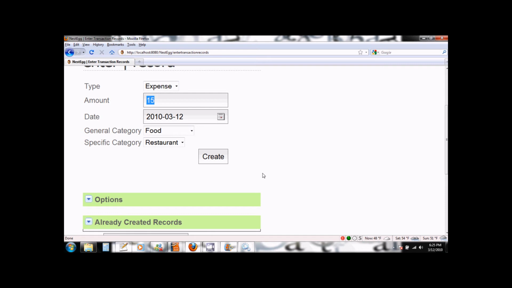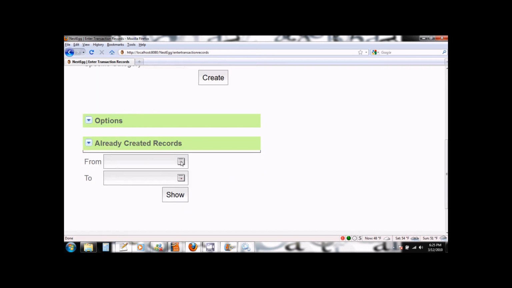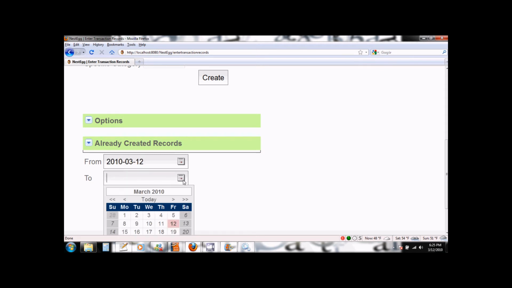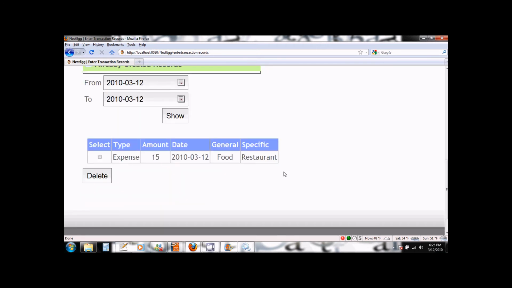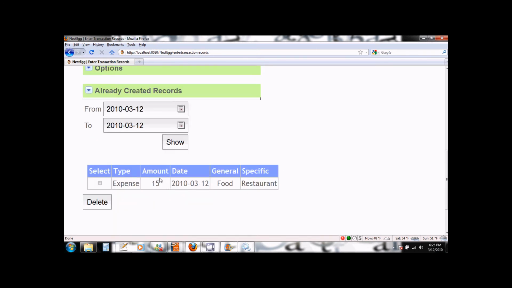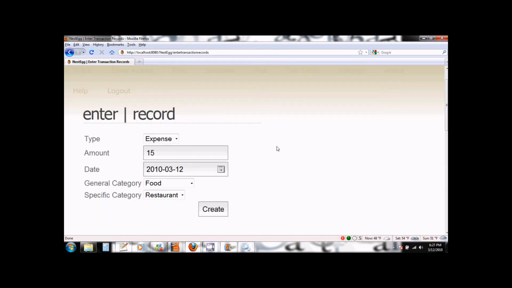I can look at my records by going to the bottom of the page. I can select a date, so I'll select today's date and I click show, and you can see that the expense that I just entered of $15 on restaurant has already been entered as a record in the Nest Egg database. Just like you can enter your expenses, you can also enter any income that you made on a certain day, and you can also enter tax that you might pay on any day.